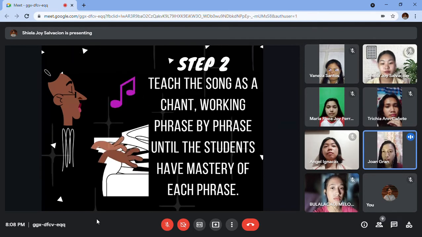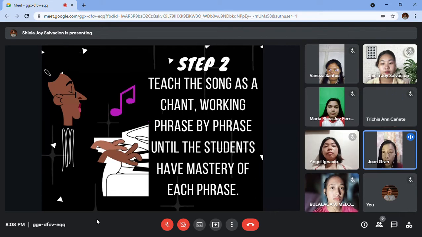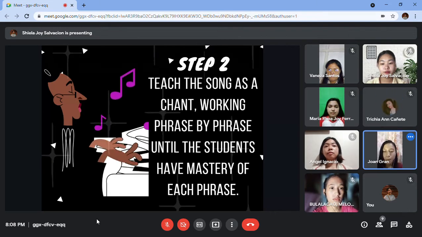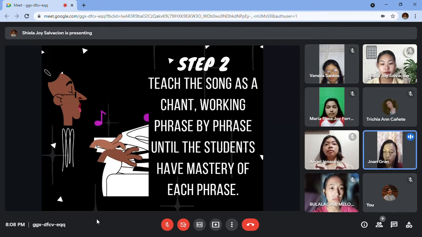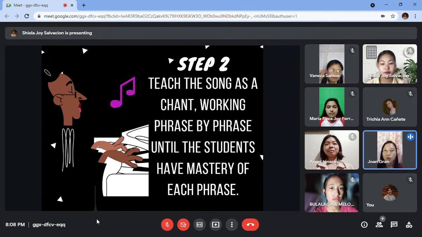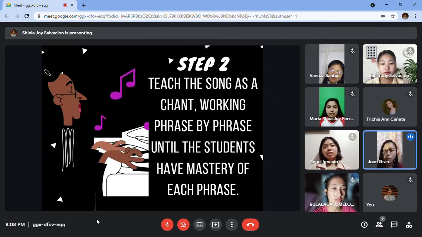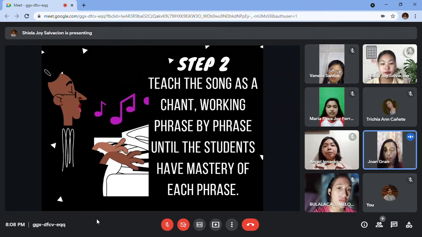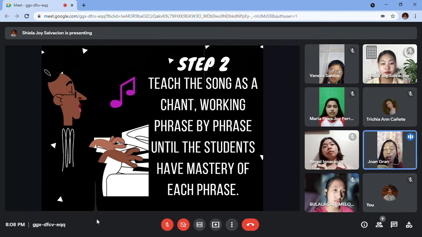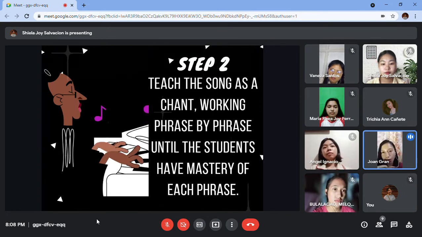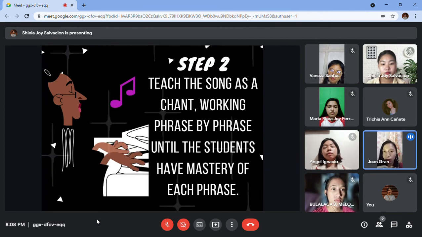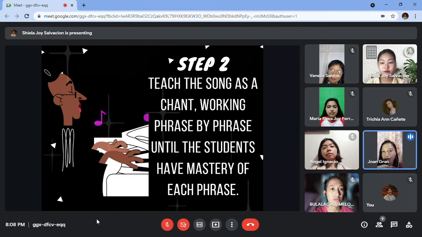According to the lyrics, by working phrase by phrase, the first line of the lyrics of Twinkle Twinkle Little Star is read together first. Then the next line, and it is repeated so they can remember faster and master the song.